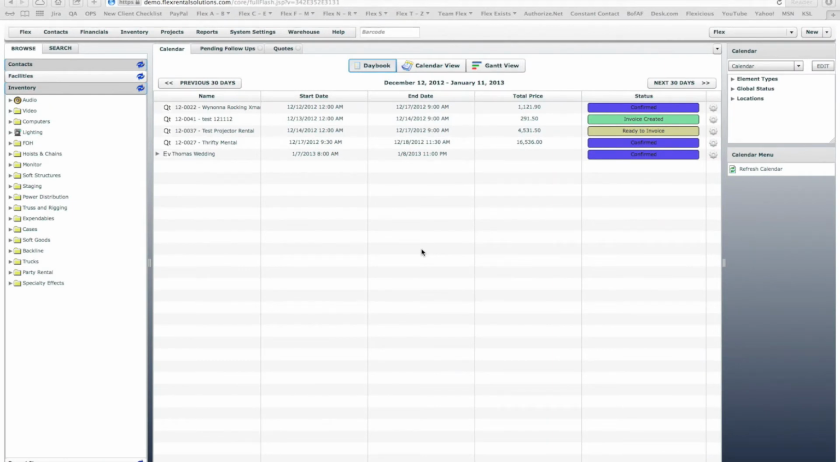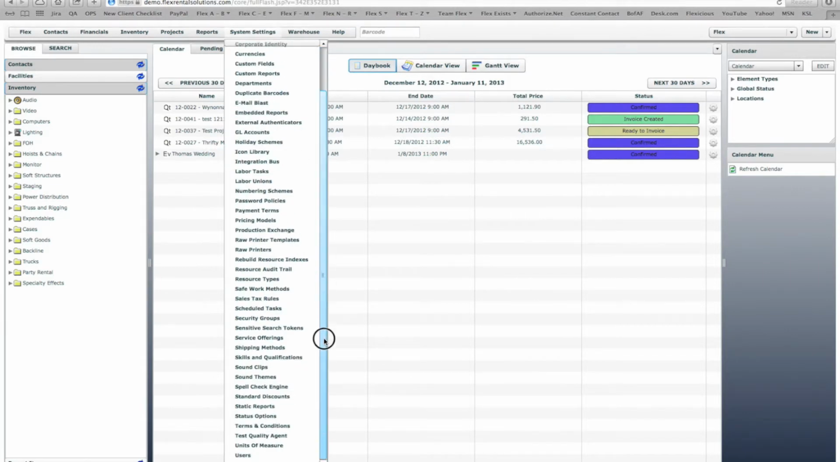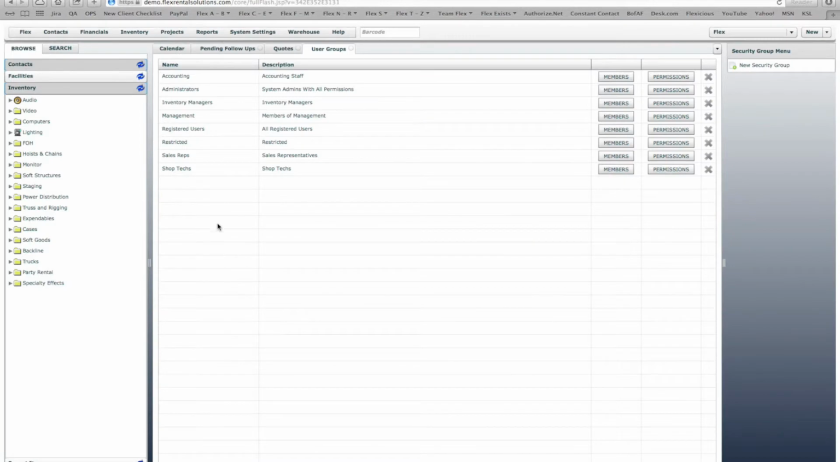Today we're going to be going over the ability to hide specific columns or search results in the calendar and in a project's list page. Under System Settings and Security Groups, we have the ability to grant or deny permissions for individuals who belong to groups.